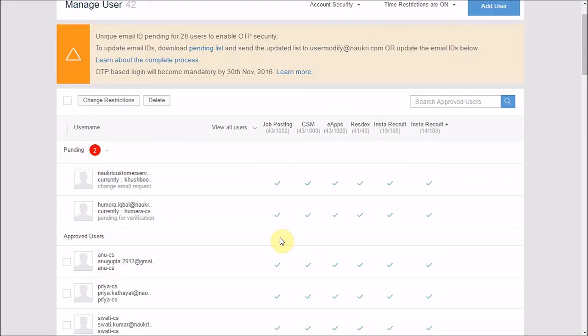Post this, the sub-user will receive a verification email on the provided email ID and he has to click on it for completing the process. Till the time the sub-user verifies this change, he would be visible here in this section.